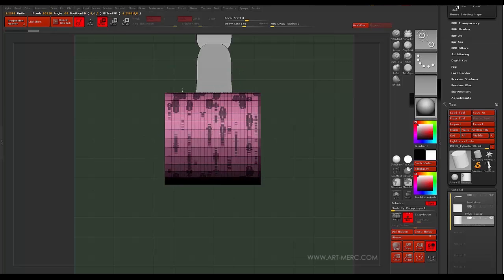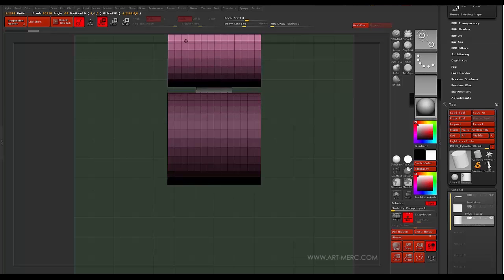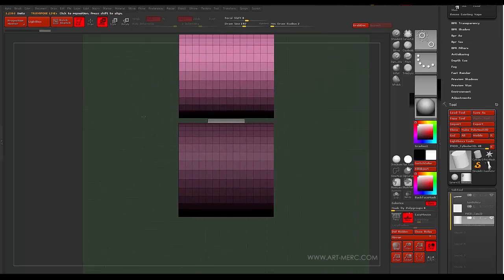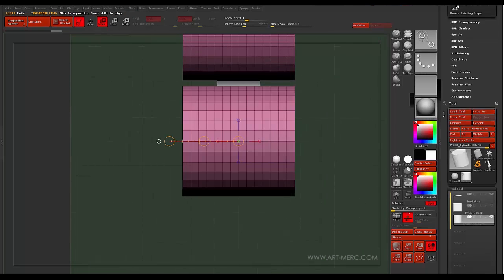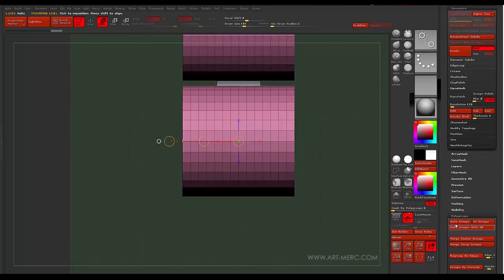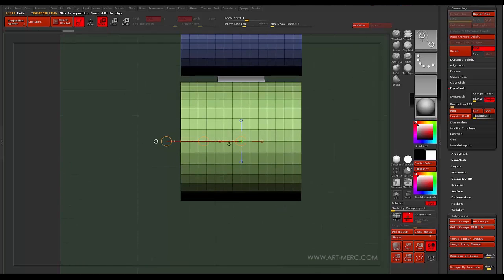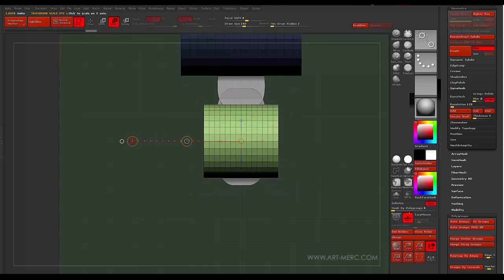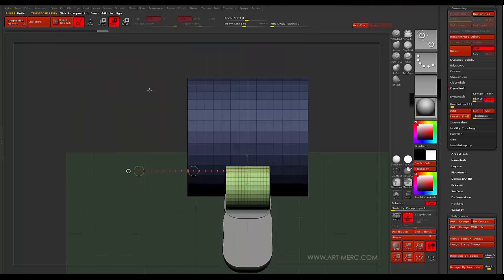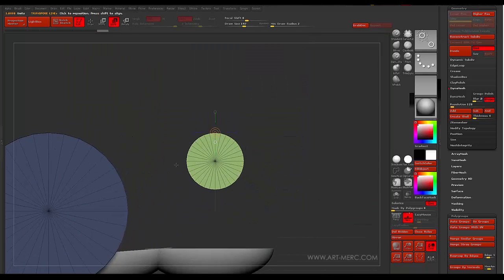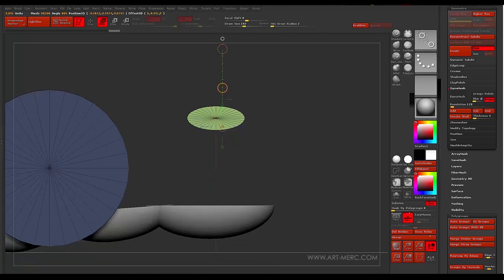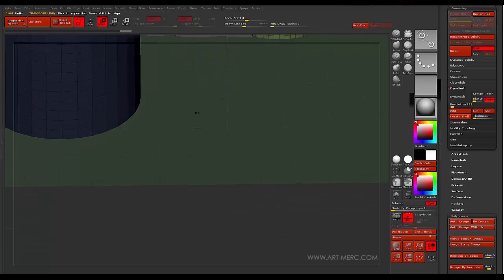Okay, so I'm going to control click, drag that one. Let's go ahead and do an auto groups on this. All right. So I'm going to isolate that. Scale this down. Squish this down. Move it right there.